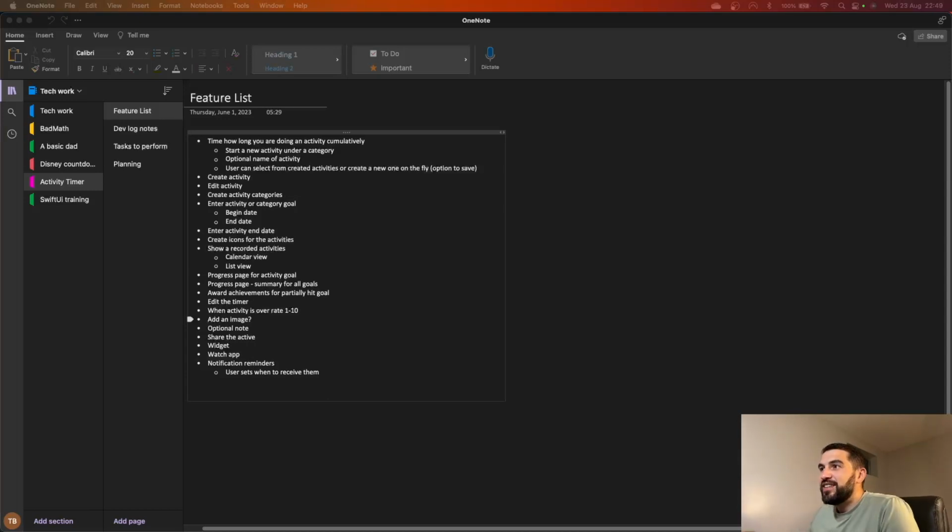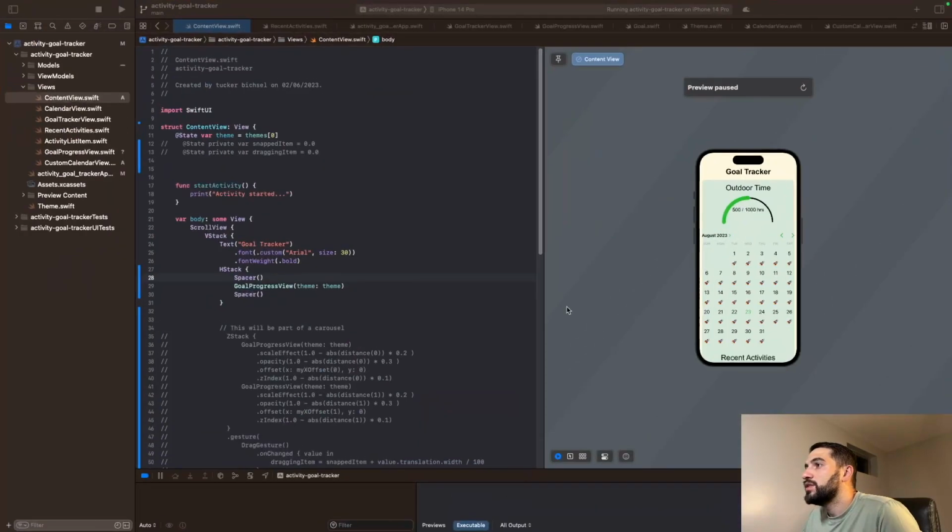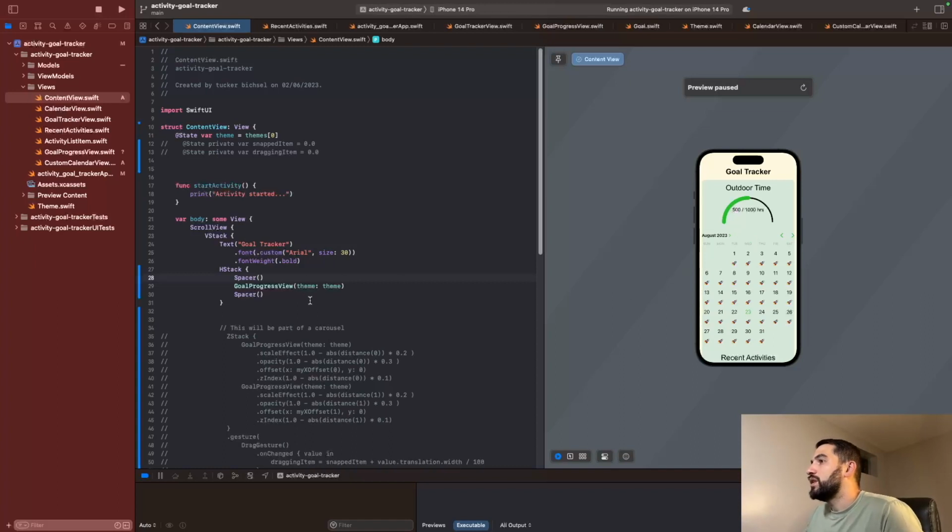Okay, so I had my feature list that I created for building this activity tracker, and then I just jumped right into Xcode and created a SwiftUI project, and let's go look at it. This is kind of what I want to do. You've got your goal of 1,000 hours outdoors. You can track and look at what activities you do per day. But anyway, I got to this point with Google's help, just looking it up and learning as I go. So I could get this far.